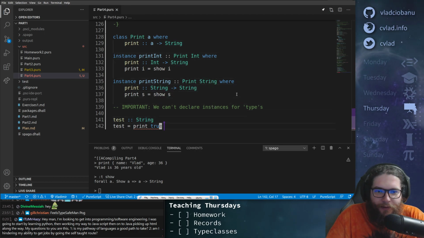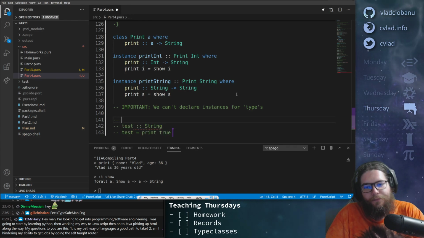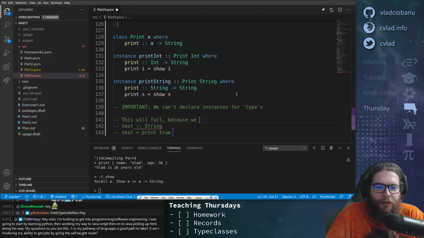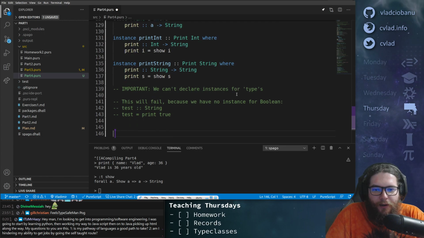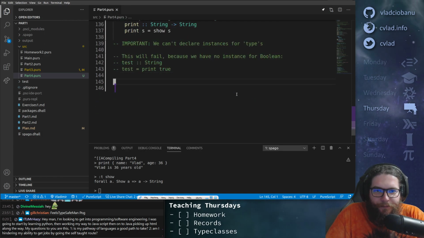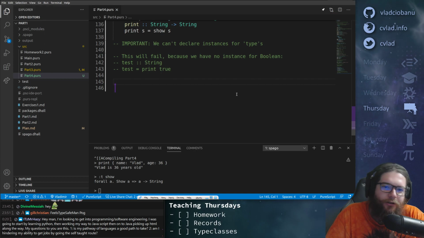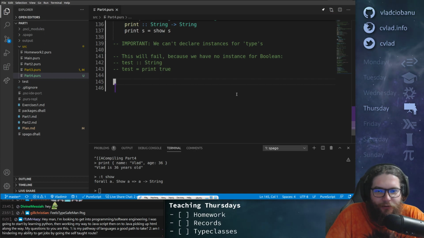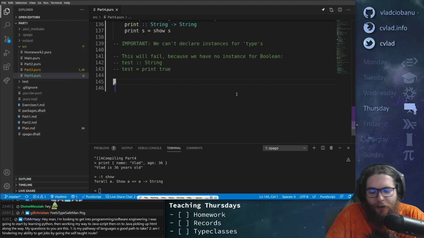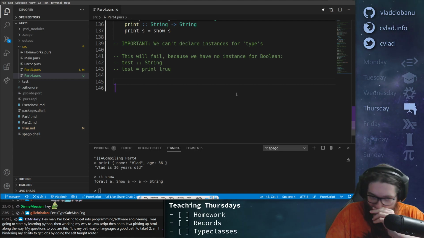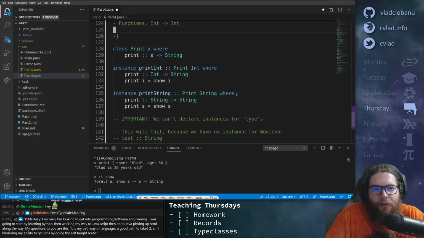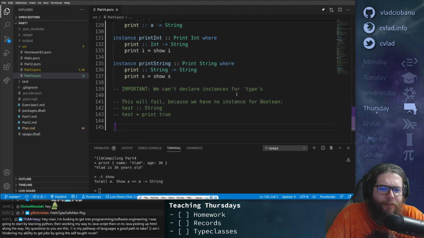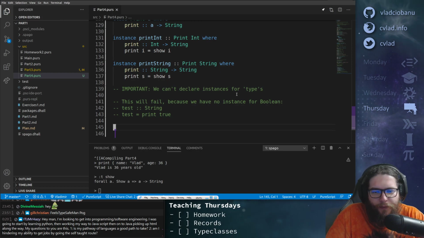So let's comment this out and say this will fail because we have no instance for boolean. And the same goes for show, but show has instances for most things, so it's going to be hard to show exactly how that doesn't work. But then we could, for example, write a function show, print. Actually, no, that doesn't matter so much. Let's focus on type classes for now.